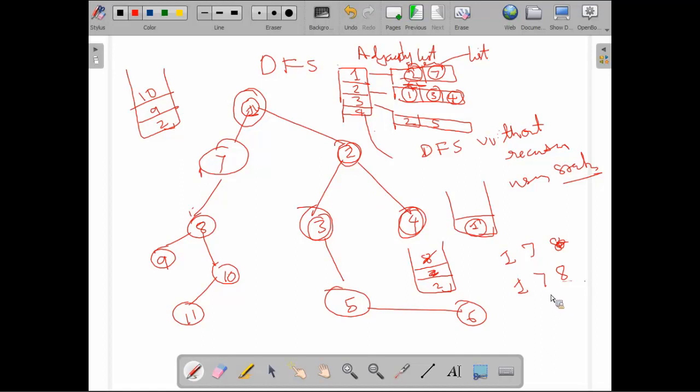So now you pop 10. When you pop 10, you print 10 and find out the neighbors of 10 and push them to the stack. So now 10 has been popped, but it looks like 11. Again pop 11, and unvisited neighbors of 11 are not there. So done, 11 gets popped. Then pop 9. Unvisited neighbors of 9 are not there. So 9. Then you are done with this.